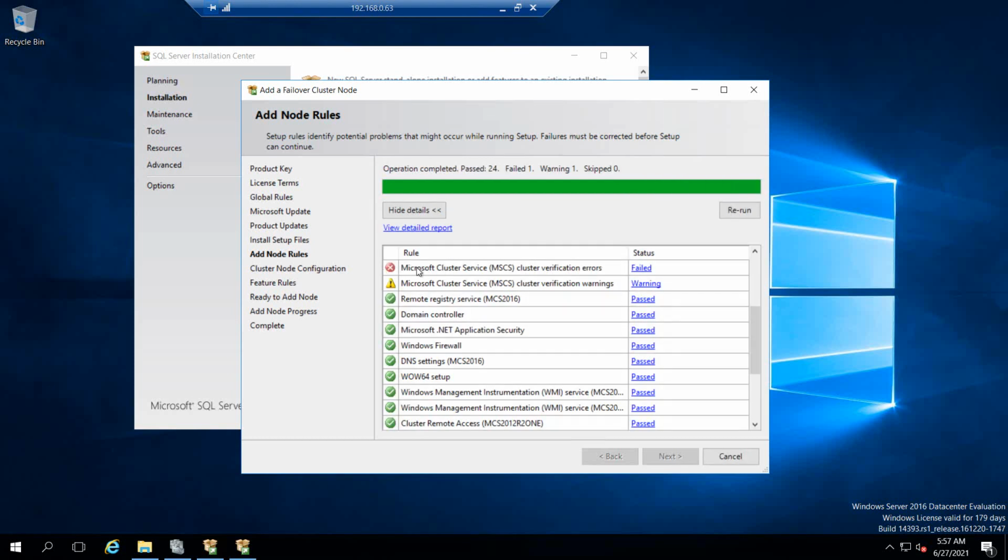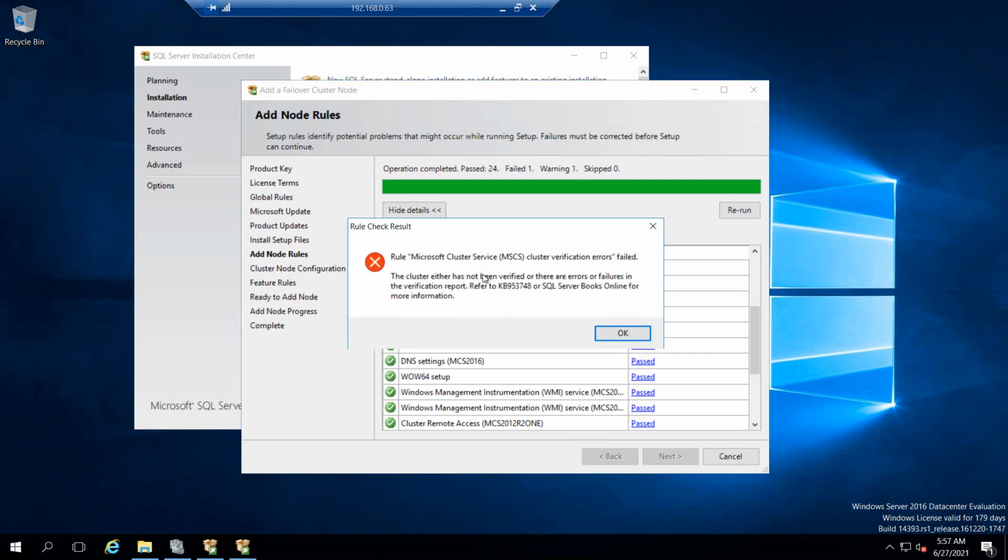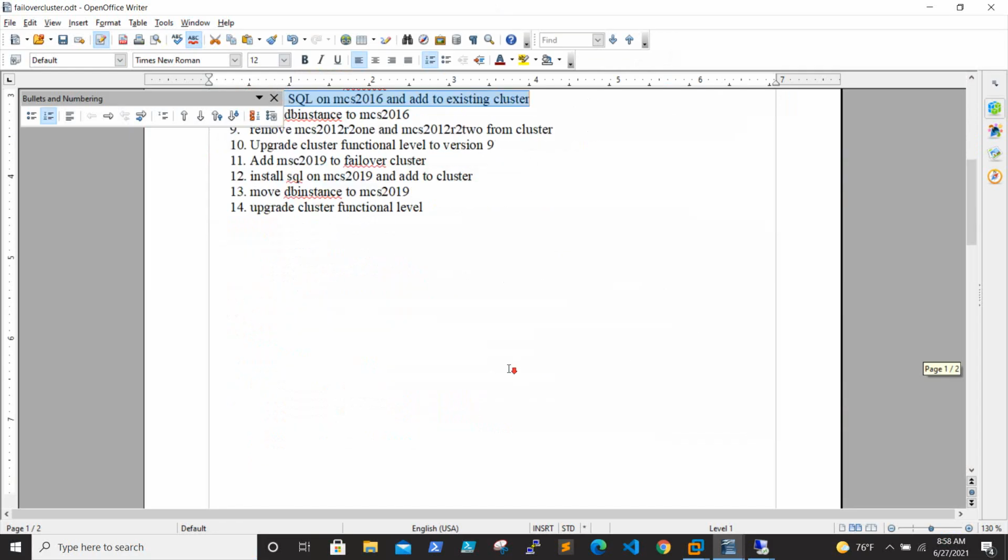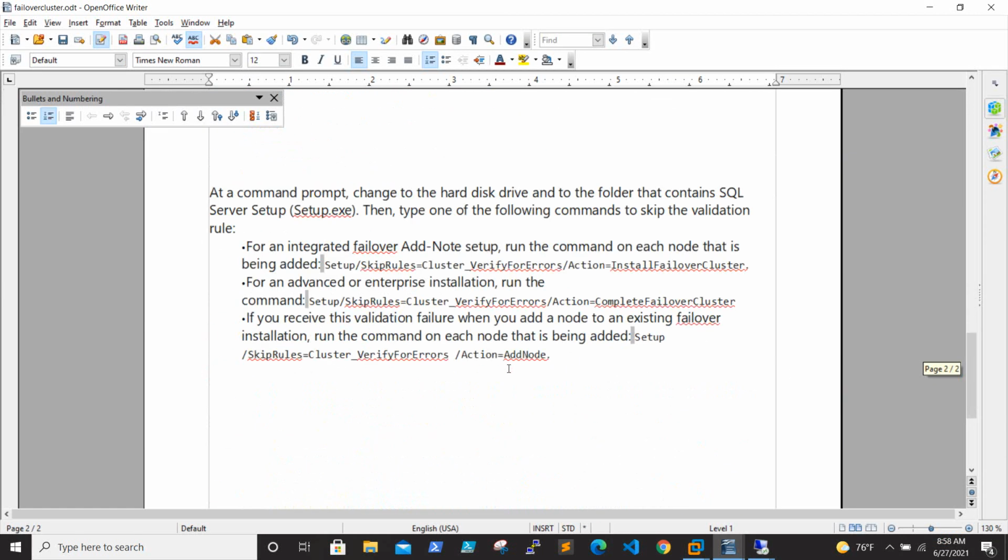If you see here, the checklist, this has failed. What it says is MSCS cluster validation verification errors failed. The cluster either has not been verified, or there are errors or failures in the validation report. So they are asking us to refer to this KB number. When you put it in Google and verify, we will get some recommendations, like we need to skip the validation and proceed.